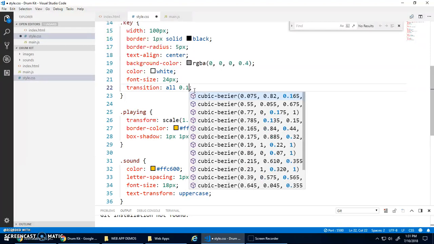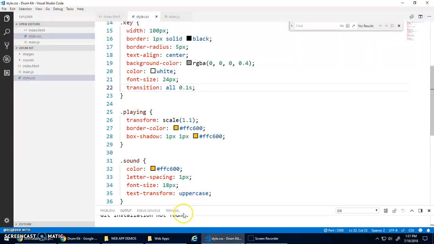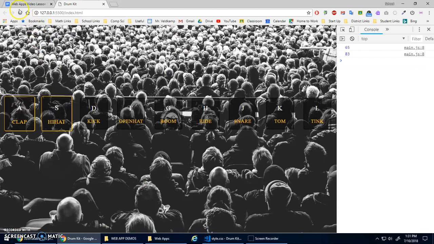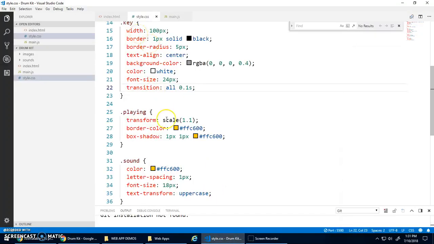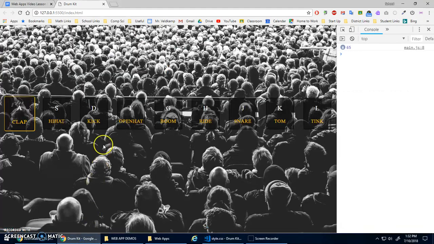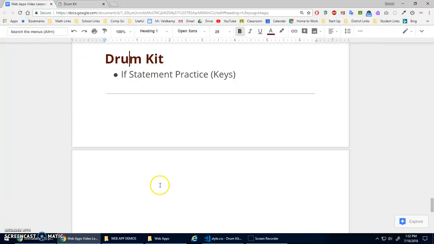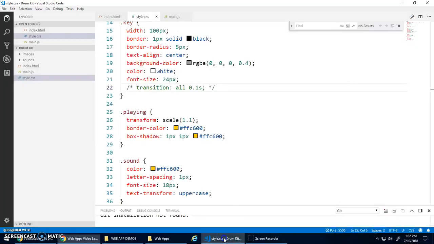I think I had 0.1 seconds. I think that was better because when you're nailing these keys, it's not refreshing fast enough for me. Anyway, it goes a little faster. Okay, now, hopefully that makes sense. This transition just kind of smooths it in. If I didn't have this transition, let's comment that out, Control slash to comment it out, you would see that it just happens right away. It just appears. It scales up and away we go. Okay, what else do we want to do?